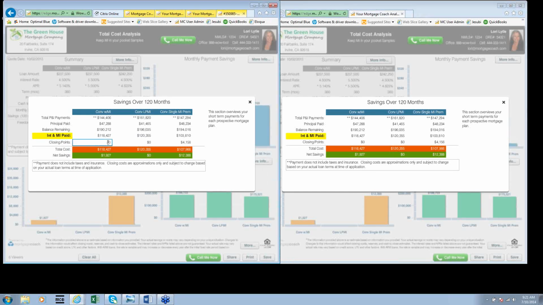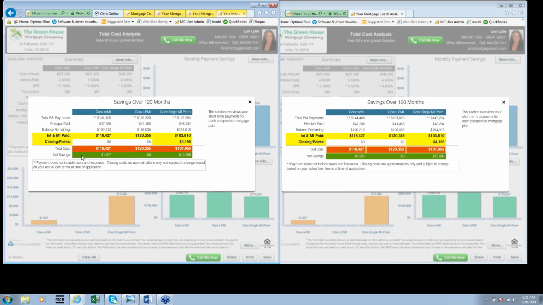So in the short-term area, you can guide them through what those numbers are. We total the interest and mortgage paid over that 120-month period, and we add the closing points. Remember, I didn't have any fees. This is just my one-time upfront single premium. That's a figure I wanted to show so it takes it into account. So you can see what the total unrecoverable costs are. That's your total cost, and then we do the comparison.